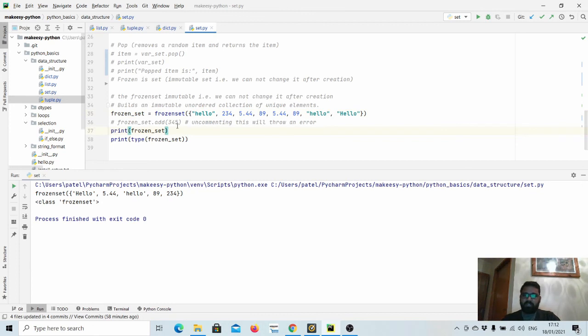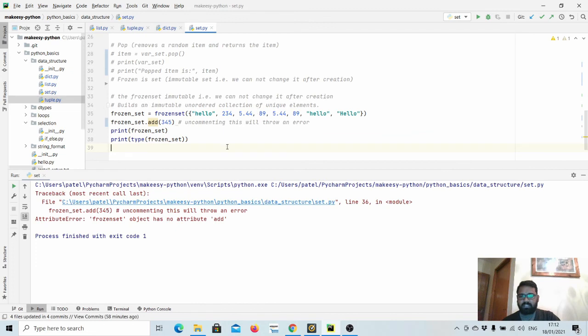If I try to add a new item, it will simply complain that no, you cannot, because it is immutable. So let us try to run it. It will throw an error. So you can see. I think that's quite a good introduction for various data structures.